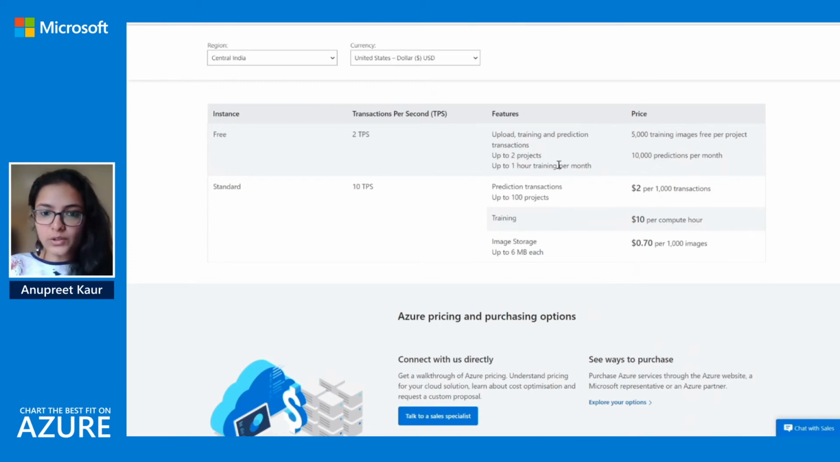Now, talking about what is available in the free tier, there are some limitations in terms of the number of projects that you can create or the maximum training hours that are available to you per month. And likewise, in terms of how many images you can bring and how many predictions you can make per month. This is, again, used when you are just experimenting with the service, experimenting with how well the accuracy is for your case or how well the tool works, and are still in the development phase. Once you are in the production phase, you will jump on to the standard instance.